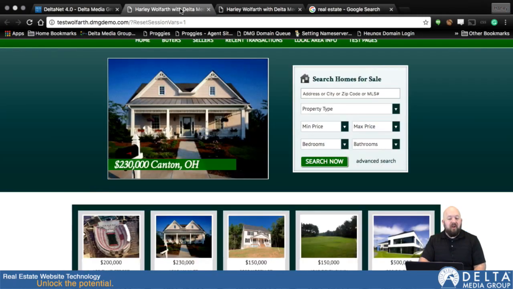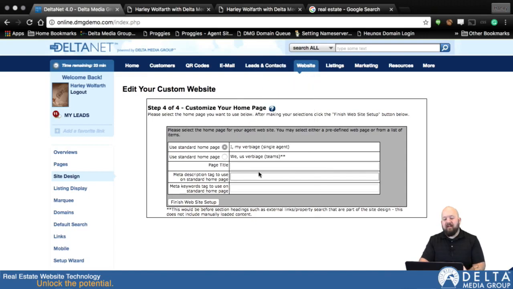You can set those fields for every one of your pages, but ultimately, this is what sets it for your home page. So this is what's going to drive users to that home page.